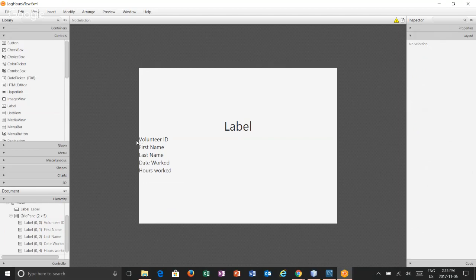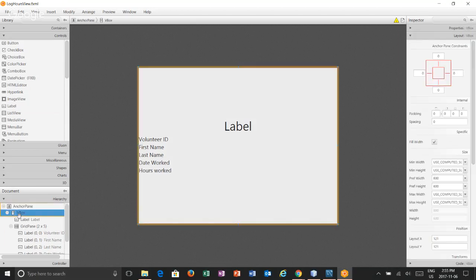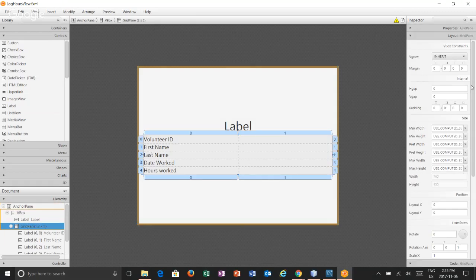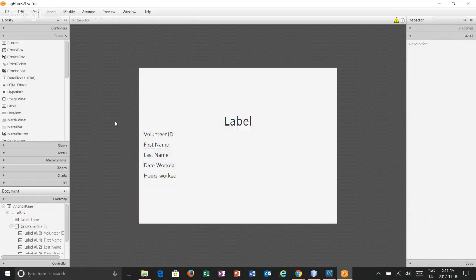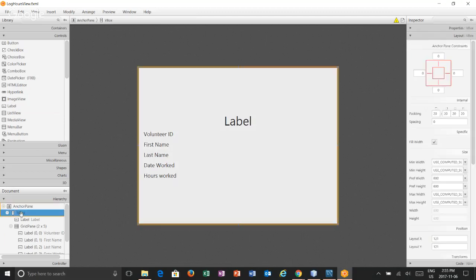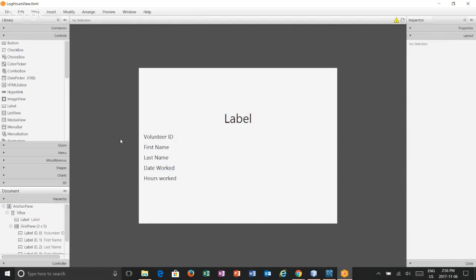And see, we can see everything's getting jammed right against the edge here. So I'm going to go to my vertical box, and I'm going to put some padding all around it, 20 pixels or so. And in my grid pane, everything's also really tight together. So what we can do is put in, say, spacing of 10 pixels between all the elements. And maybe we'll do 20 between all the main elements in a vertical box. Okay, so now what we need to do is put in something to hold the volunteer ID, first name, last name.